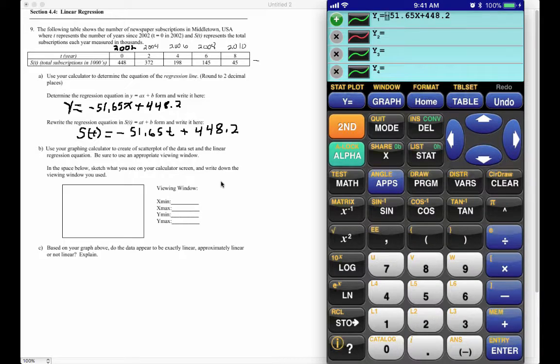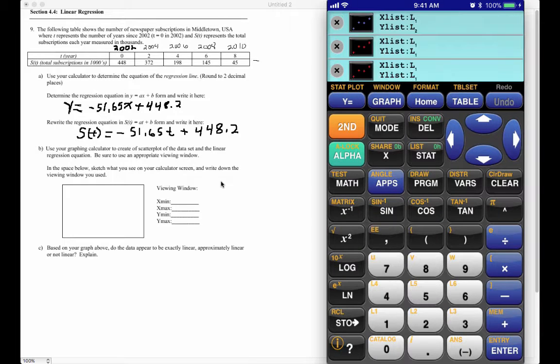Hit second y equals, which gives you the stat plot menu. And now notice those little X's over there. I'm going to hit the X on the first one and turn on the first plot. So now the first stat plot is turned on. The default is a scatter plot. It's set exactly how we want it, so we really don't have to mess with anything else.